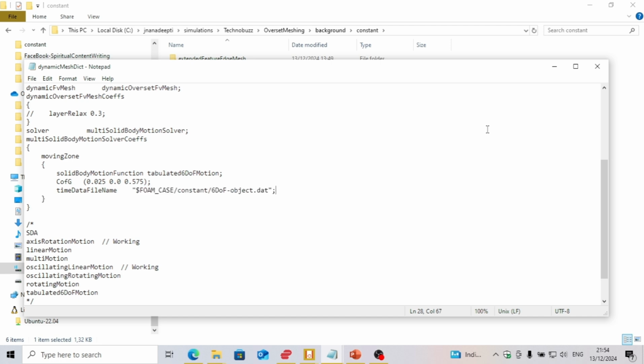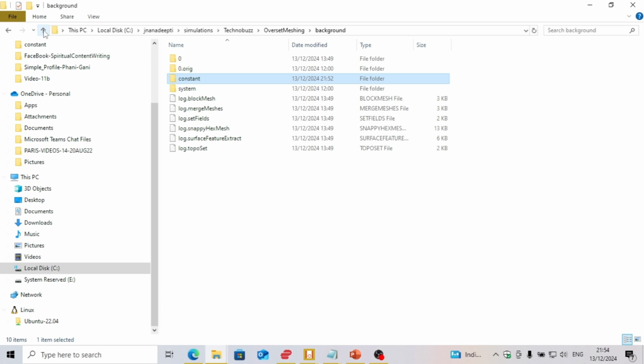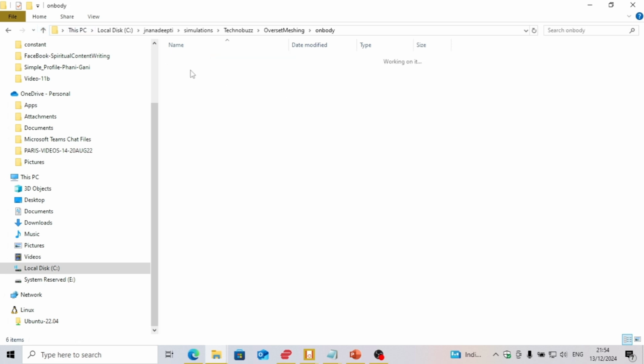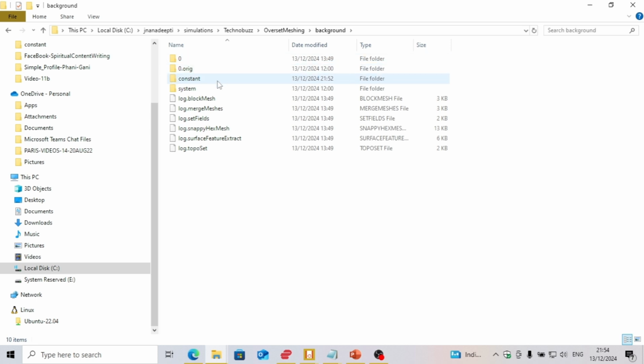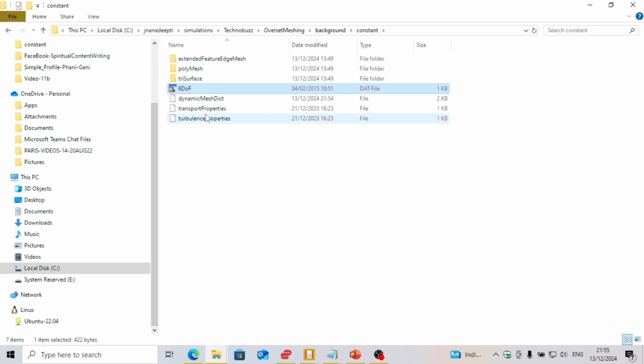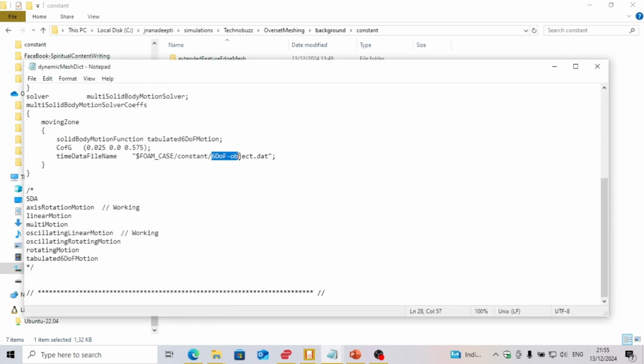So what we need to do is close this file. Now we need the data file here only. So we go to the on body constant. Here we do have this file. Let us copy this file and paste here. Rename this as object. So this is the file name which we have here. This one.